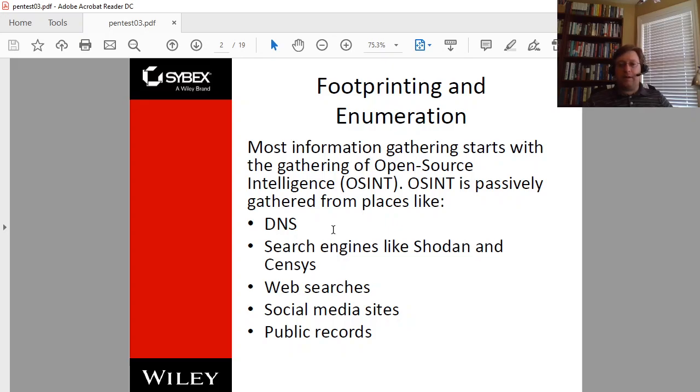There are a couple of search engines out there that are designed specifically for people doing security work like this. Shodan and Census are two of the largest ones, but there's also data that you can find about companies that you're trying to compromise on normal internet search engines, or via DNS, or social media sites, or public records. There's all sorts of things that you could use to get this information.